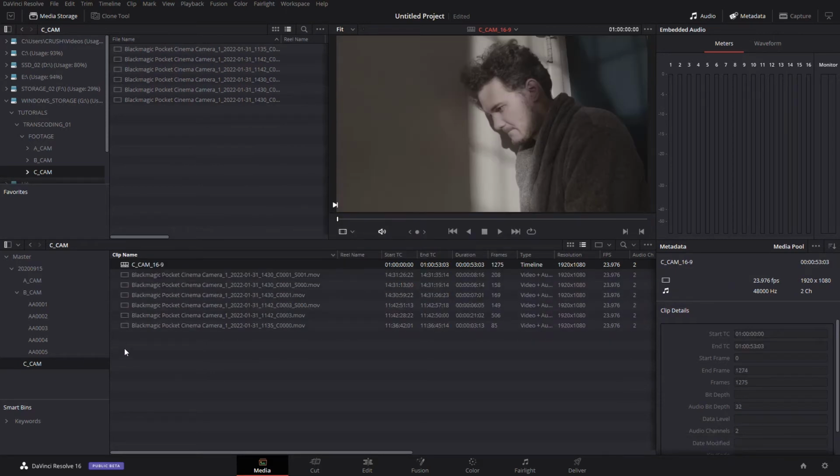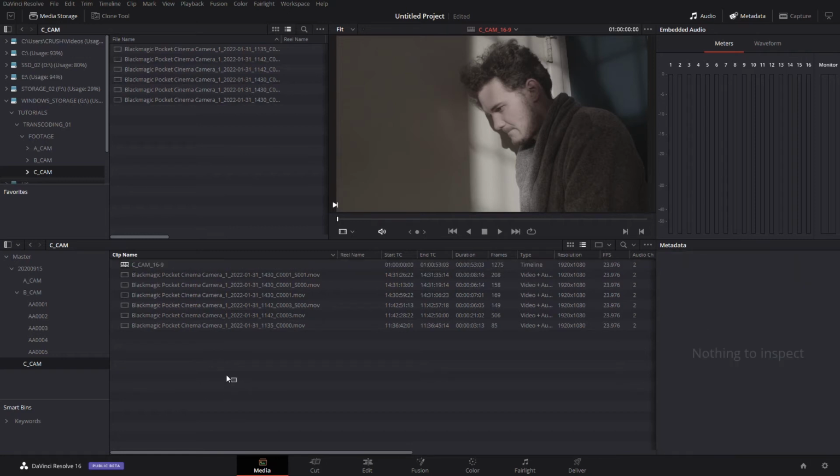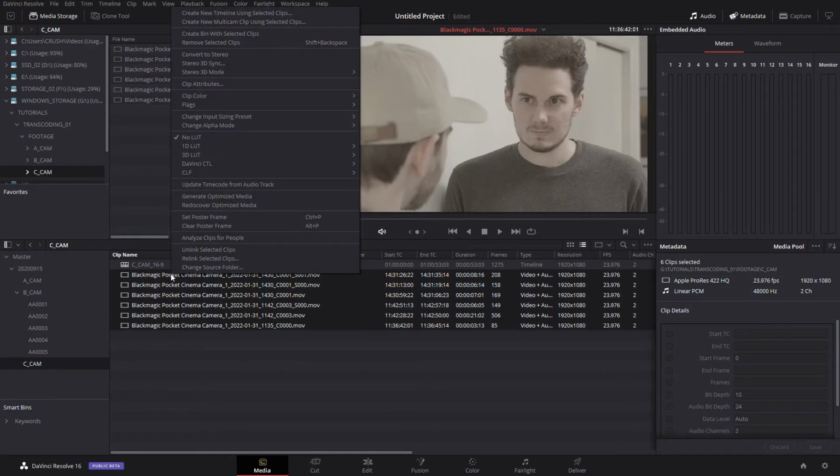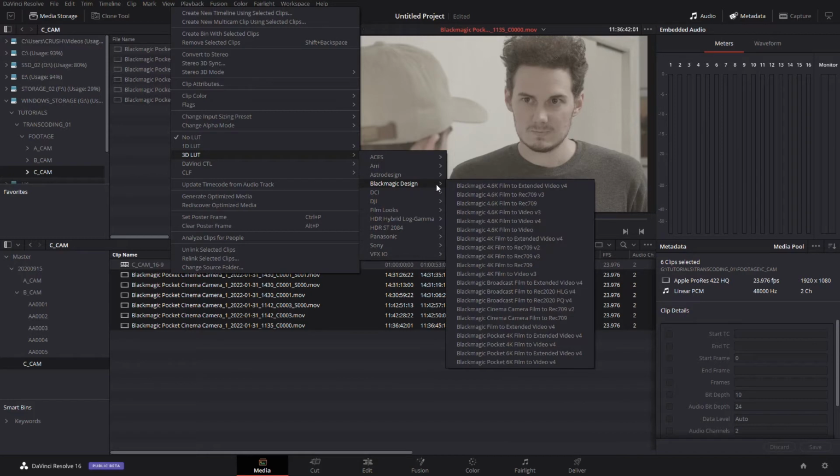Great. I guess some of you might want to know, how do you apply a LUT to your UHD footage or your masters for when you create a proxy. There are lots of great tutorials out there. I'll just give you a real quick tip. This is some Blackmagic footage, so this is the cinema camera from years ago. So you just select your footage on the media page. You go to 3D LUT, go to Blackmagic Design, and I'll just real quick select Blackmagic Pocket.